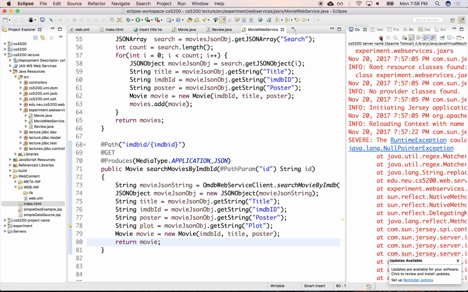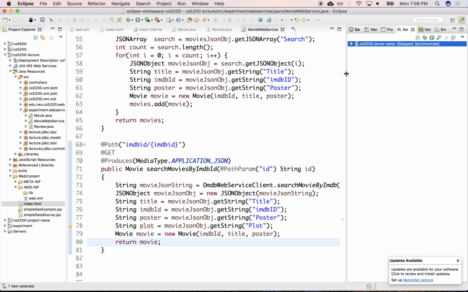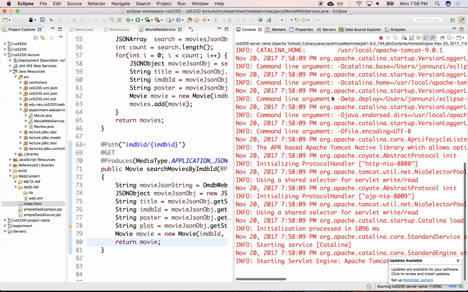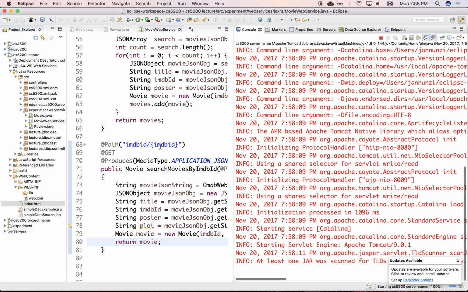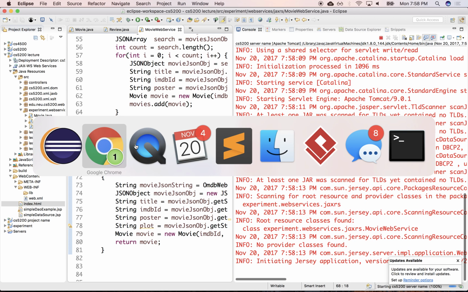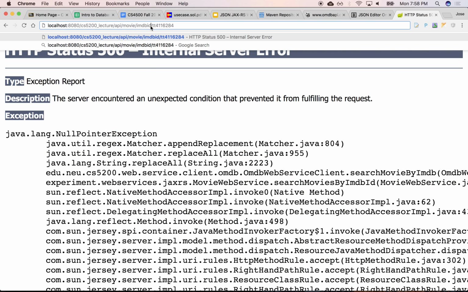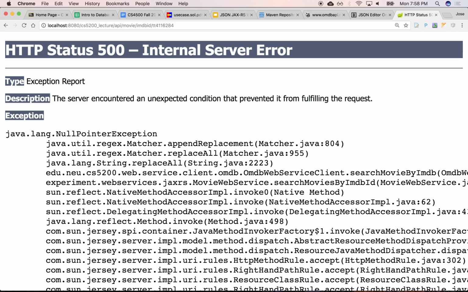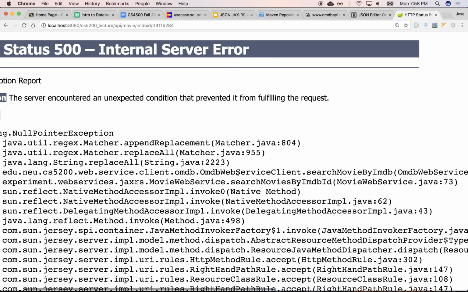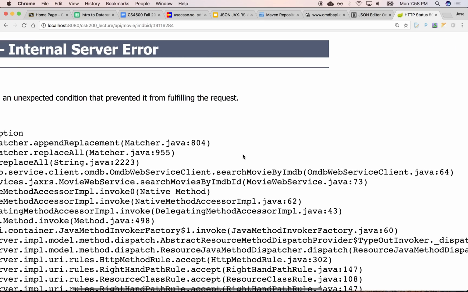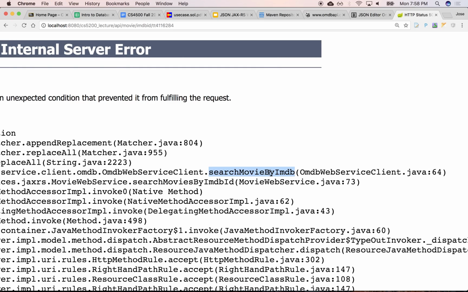Okay, let's restart the server. Restart the server. And this is mapped to IMDb and then the ID. Did I spell it right? Yeah, okay. I still get what's going on. Match, replace all strings. Append replacement. Oh, it's something with replace all strings? Really? Search movie by ID, line 64.